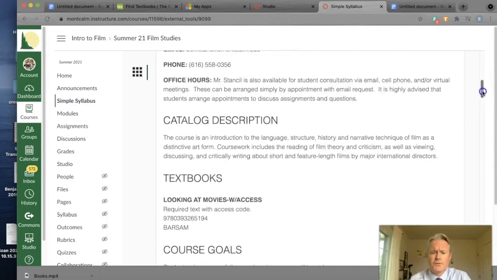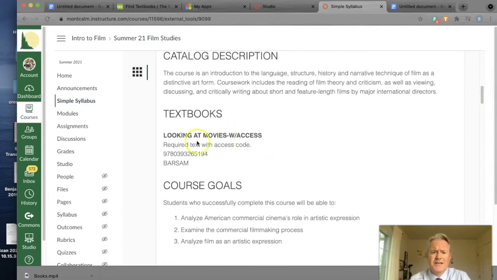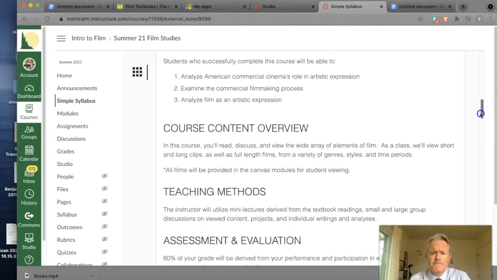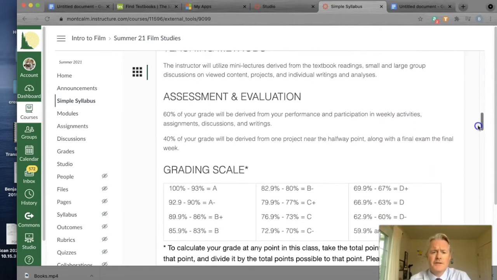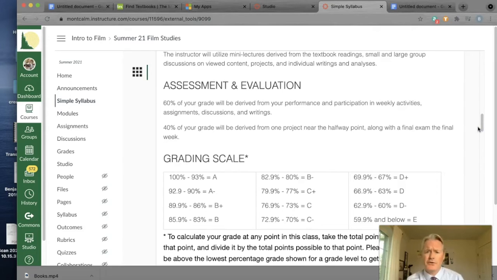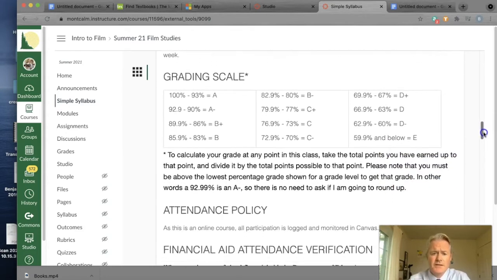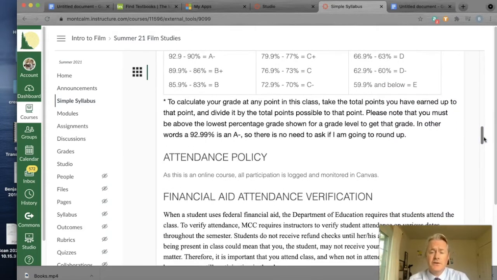If you scroll down once again, you're going to see the required textbooks. That's another place to check for that. Assessment and evaluation will be how your grades are determined by your instructor. Very important to take a careful look at that. The attendance policy is also very important, so make sure you look there.